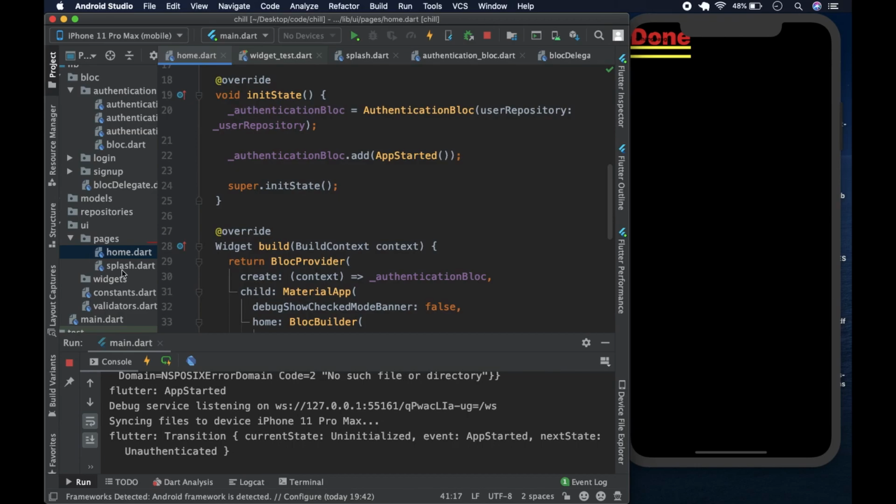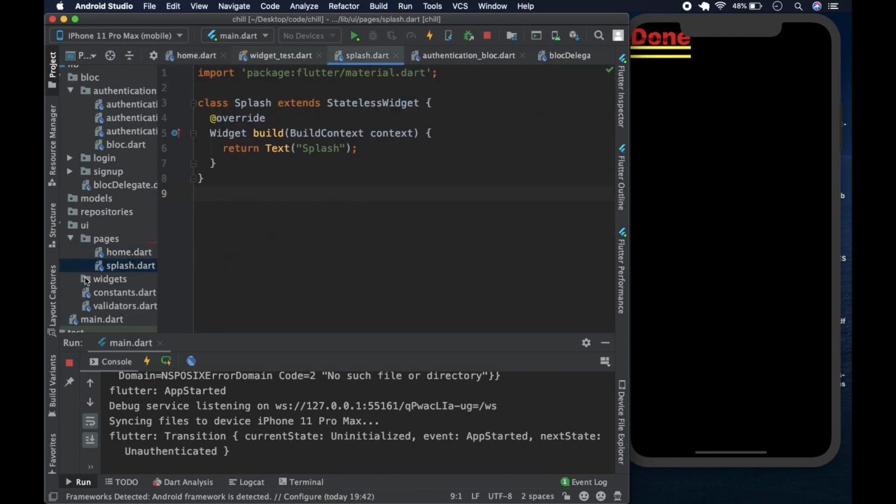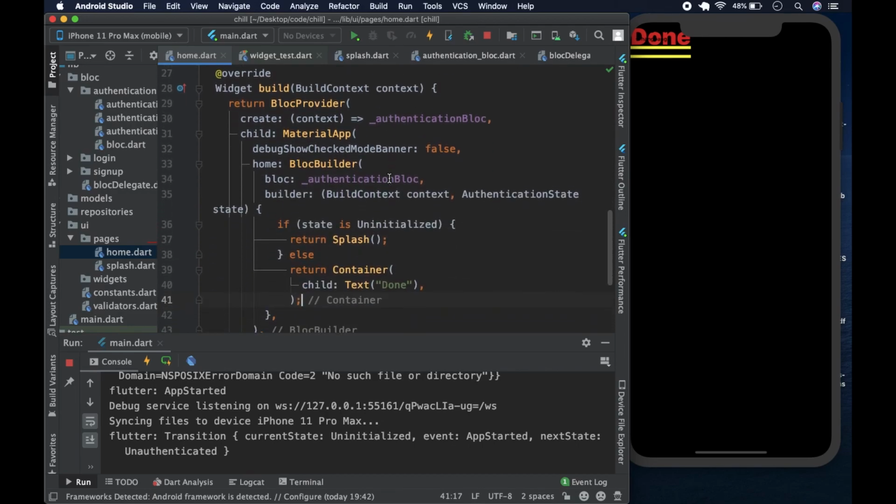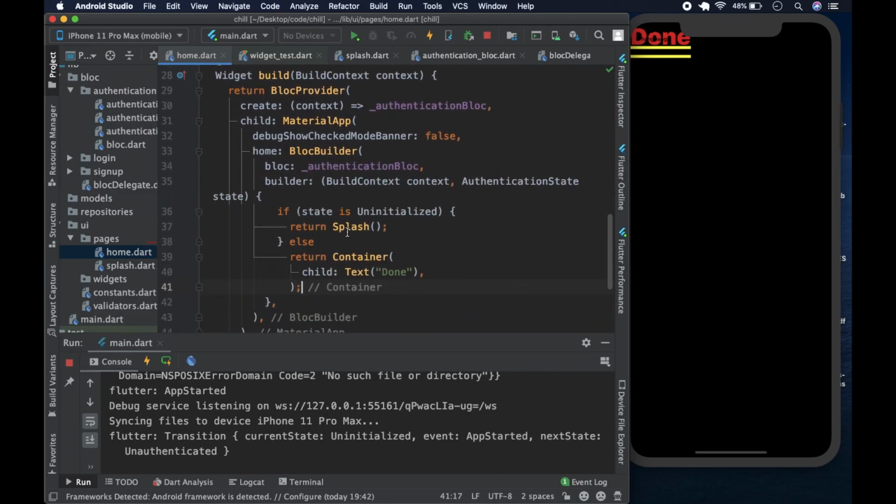Anyway, if we go back to our app and we see the splash page, yeah, so if it's uninitialized, we get the splash, and then after that we get the container with the done. So basically we have successfully hooked up our bloc, and now we can start building out the app. We have worked with the Bloc Delegate in this video, and we have gone about setting up everything, and it works. And I think we can safely conclude that we have been successful in this video.